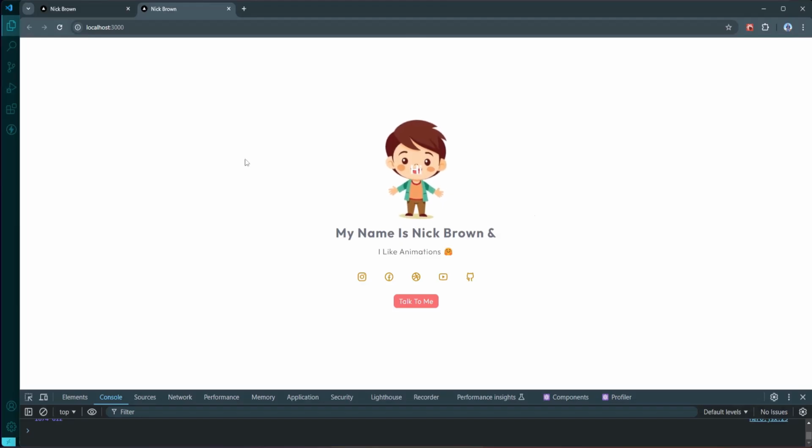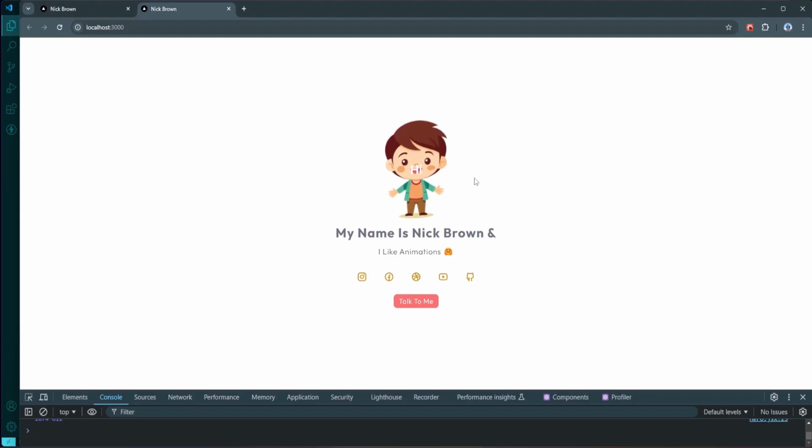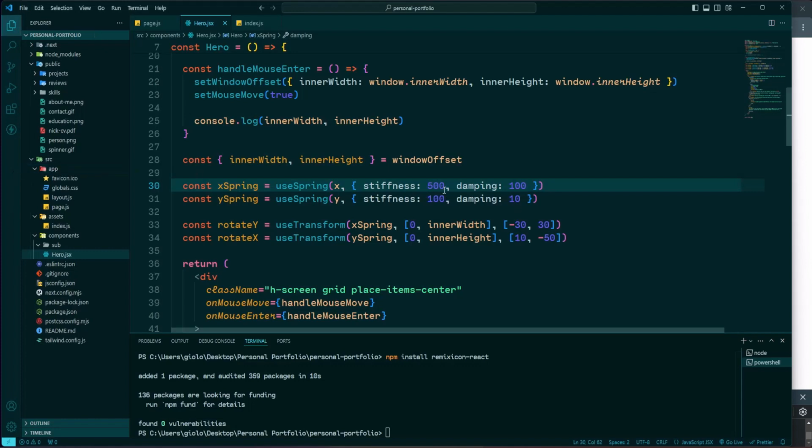Now, as you can see, we have here this fast movement. If we make damping, let's say 100, then the movement will be slower. Okay, so hopefully you understand how those two properties work. Let's get back here, 100 and then 10.